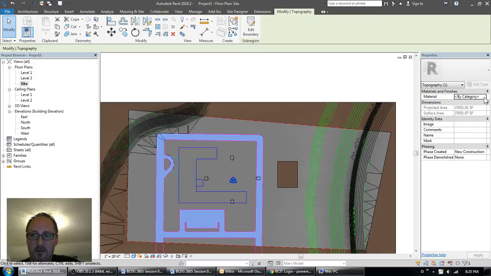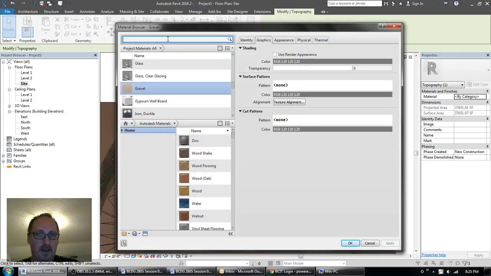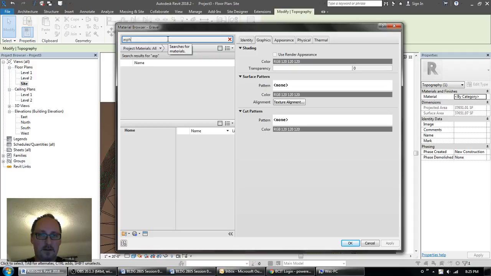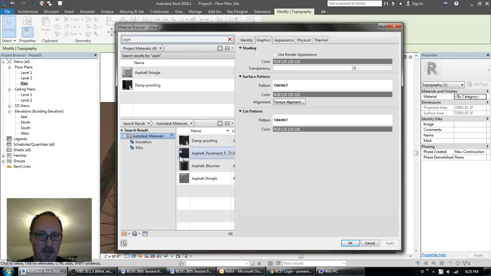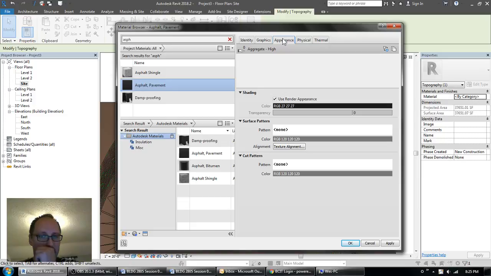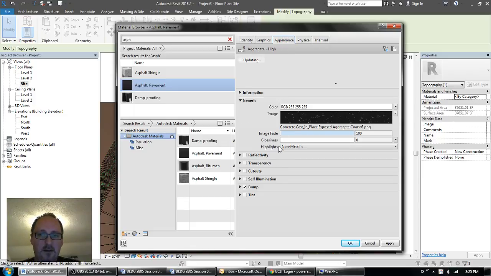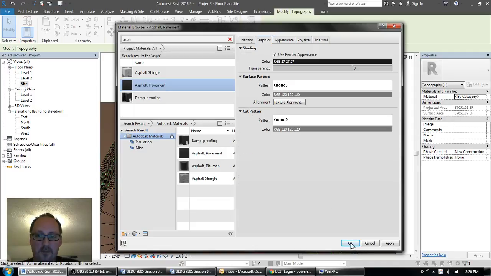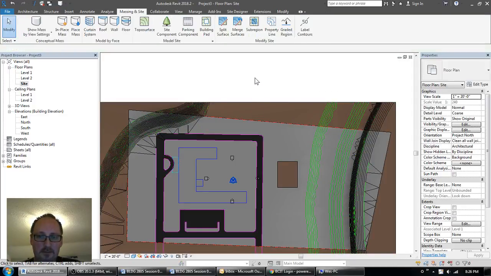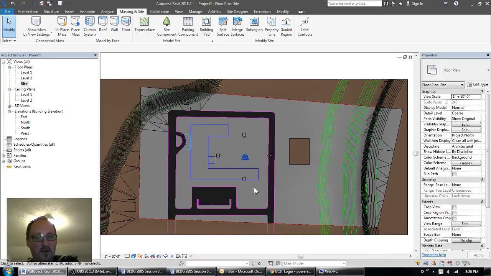So what I can do now is go up into the material palette here, and I can type in asphalt, and there's our asphalt pavement. So now I can import that into my project. Here we can see a little rendered preview of what this asphalt would look like. Now when I hit OK, I've got black roads around where I've got my walls, or where I've got my roads. So this is the subregion tool.